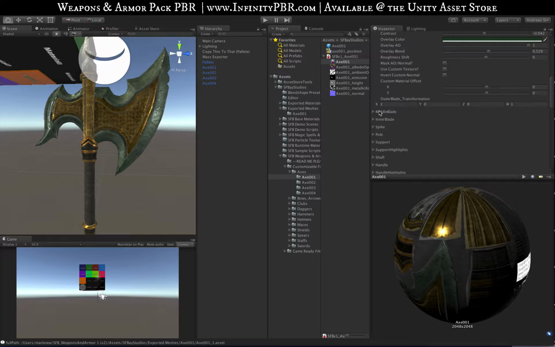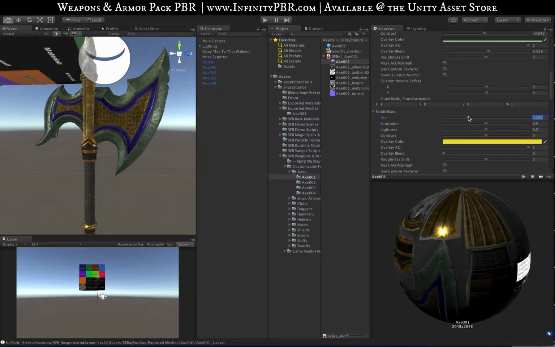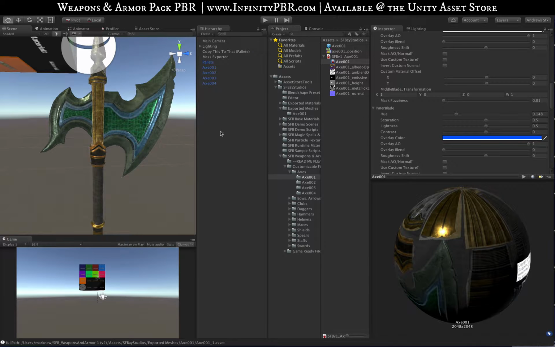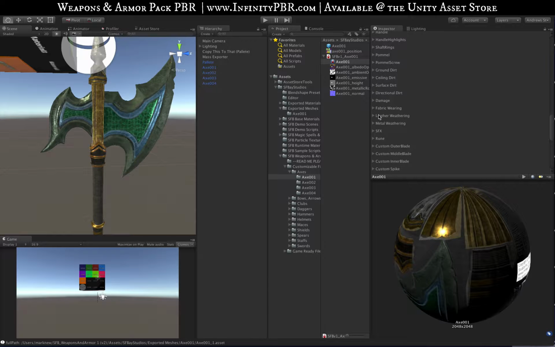You can do the middle blade too. So here we have that strip right there. Bring that here, maybe up the lightness a little bit and down the saturation. And then we've got the inner blade, which you can guess where that is. There we go. So there's a lot you can do with that, and you can change all the other aspects as well. And then we get down to the environment stuff.